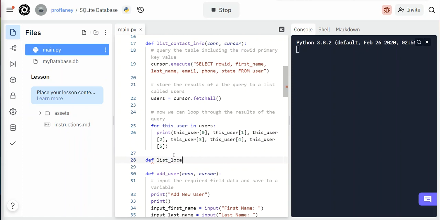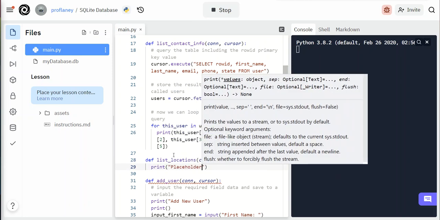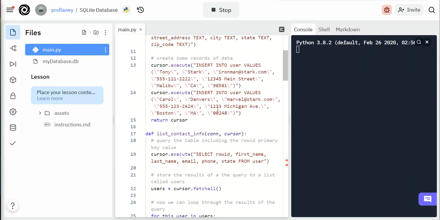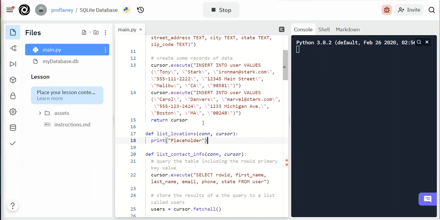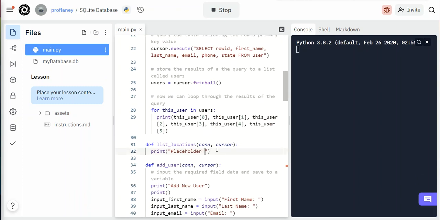So list locations, con cursor, and print placeholder. Okay, and I'm going to do the same thing for list names. I like to keep these in order of how they are showing up. Placeholder for list names, report, and placeholder for list locations. Okay, so let me stop this.